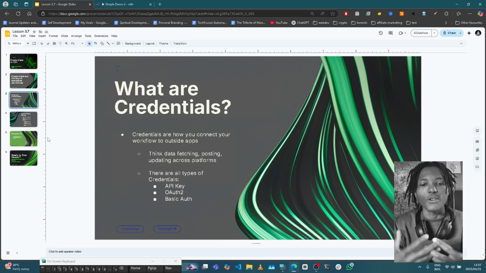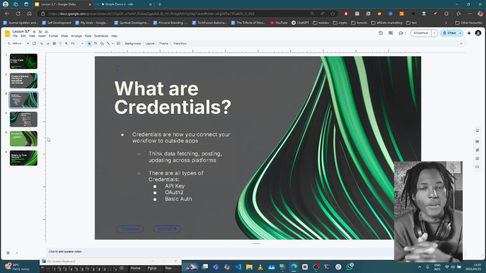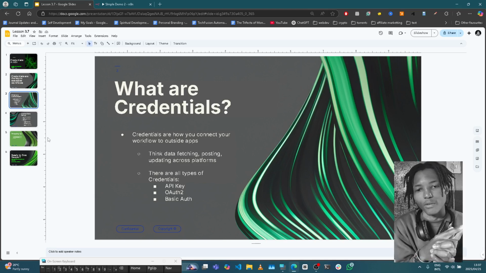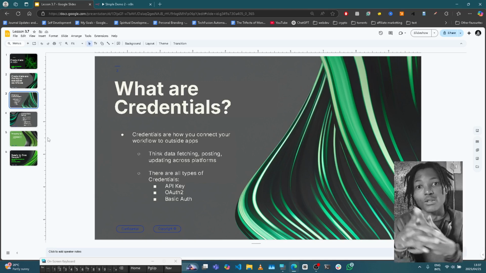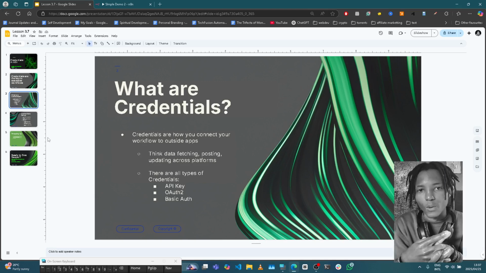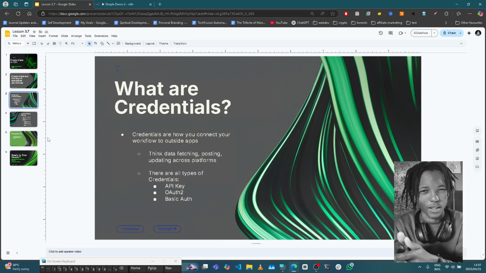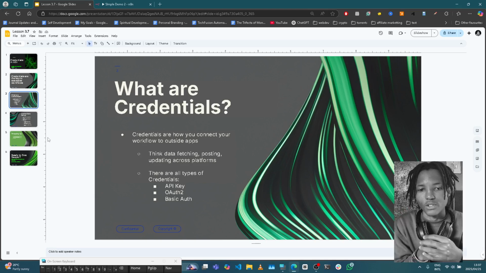So credentials are how you connect your workflows to outside apps. Basically, if you want to fetch data from a Google Sheet, you have to have a Google credential, right? If you use your own Google credential, then you can fetch data from your own Google Sheets. If you use other people's Google credential, then you can fetch data from their Google Sheets. If you have access to their Google credentials through your own Google Sheet, then you can do that as well. So everything is about authorization. Everything is about security, right? It's just secure ways of getting data, posting data, and updating data across platforms.